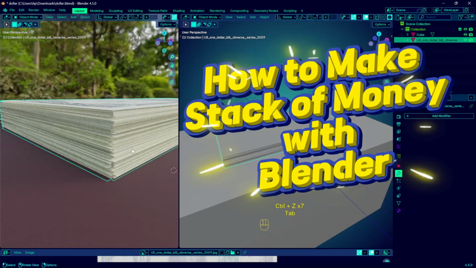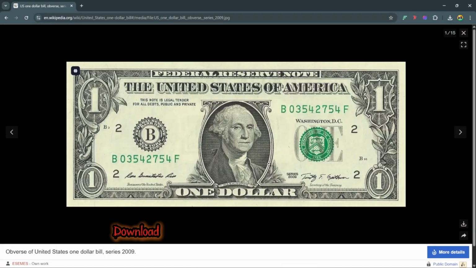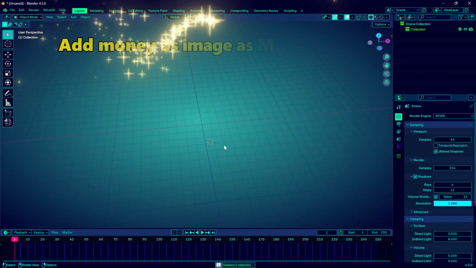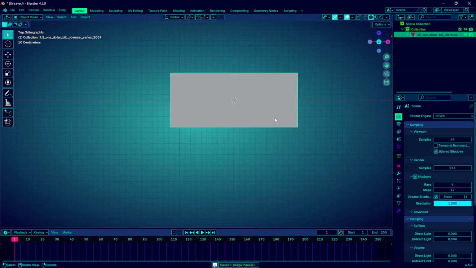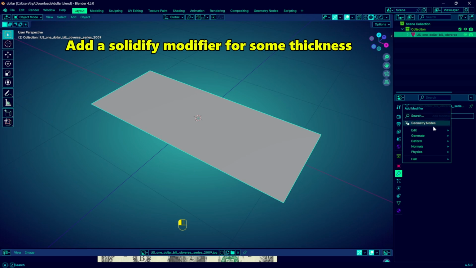How to make stack of money with Blender. Download the money you want to stack. Perform the cleansing ritual. Add money as image as mesh plane. Add a solidify modifier for some thickness.